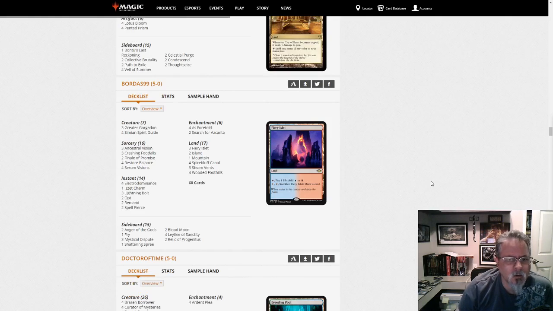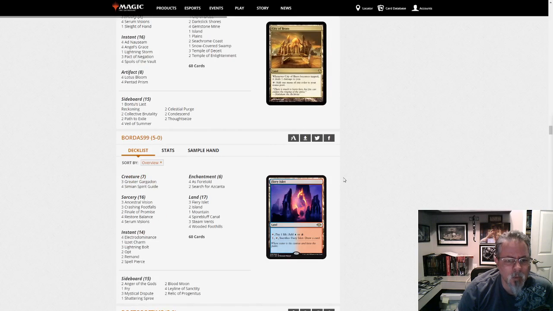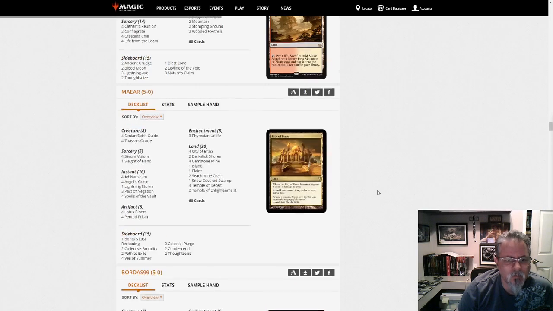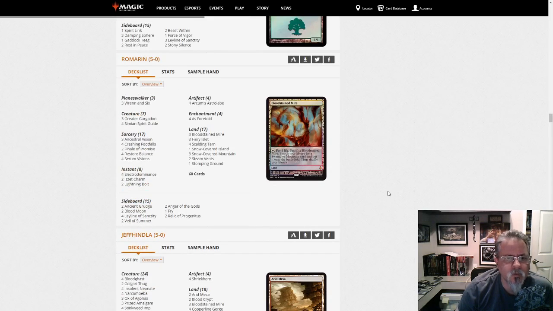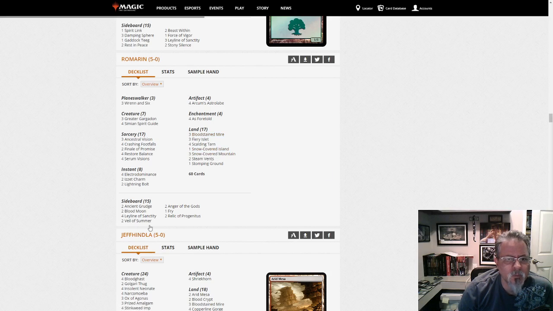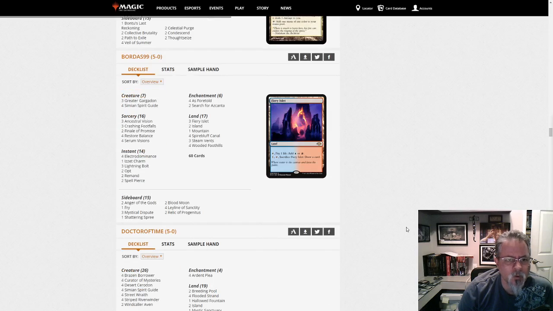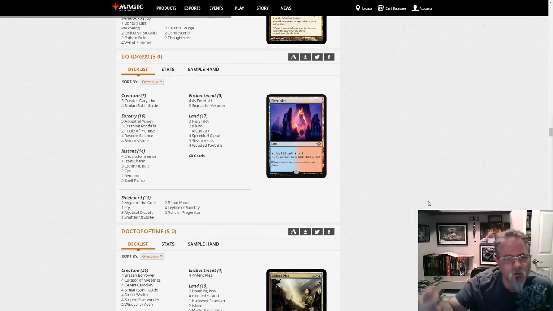Bordas 99 with another Electro Balance deck. Why do we get two? That's an interesting thing. Looks like our mana base is radically different here. 17 lands versus 17 lands, but we've got Bloodstained Mires. We've got Snow in this deck. So they're definitely a, you know, Arkham's Astrolabe where this version is not running Astrolabe. So that was a Snow Electro Balance. This one is not.